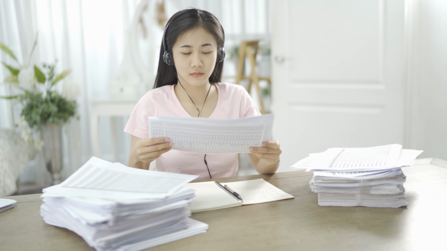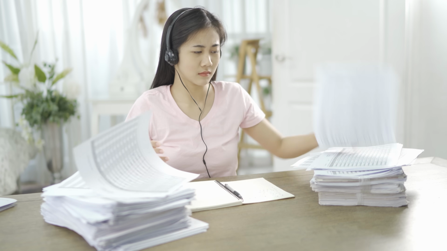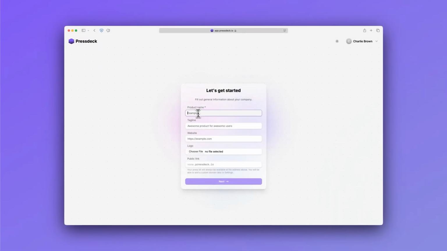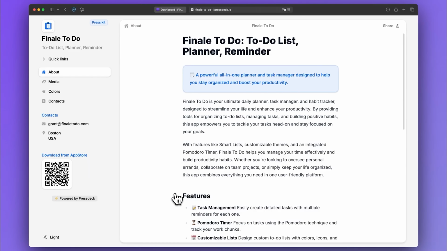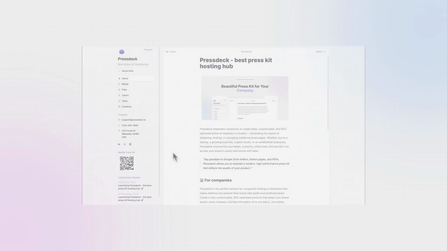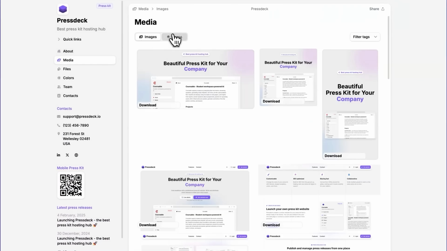Friends, sharing your product with the world is exciting, until the prep work starts eating up your time and energy. And that's exactly where Pressdeck proves its value. It gives you one place to build a complete, polished press kit. You can even use it as a main landing page for your app, software, product or service. It's SEO-optimized and provides everything you need to showcase your brand in the best possible way.